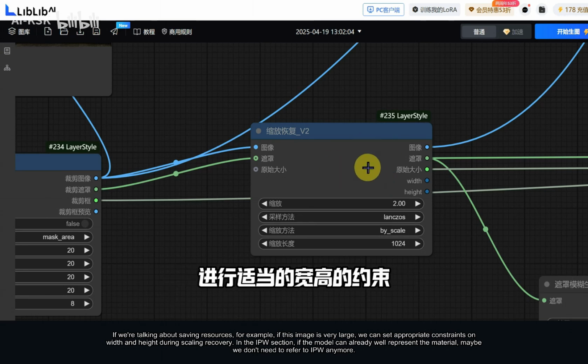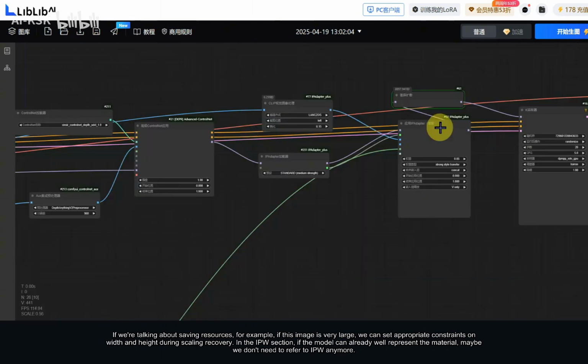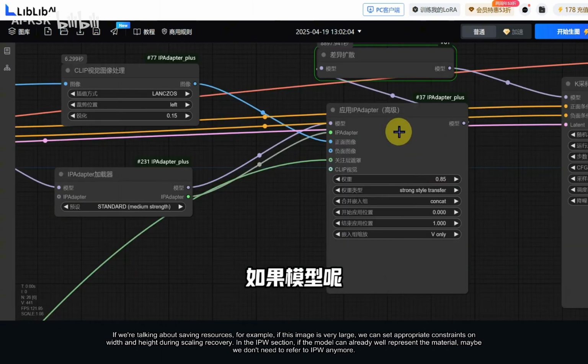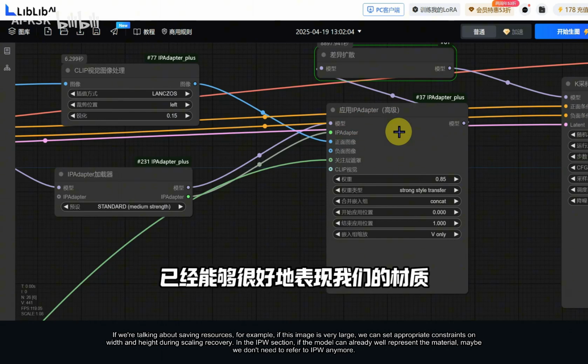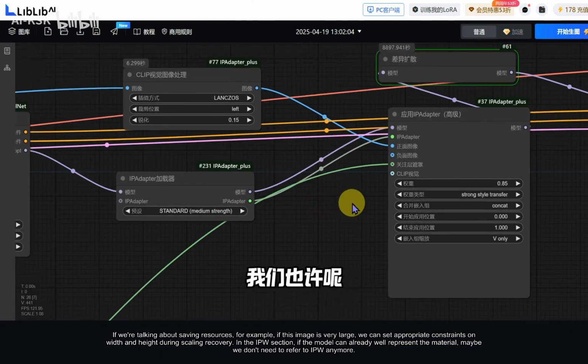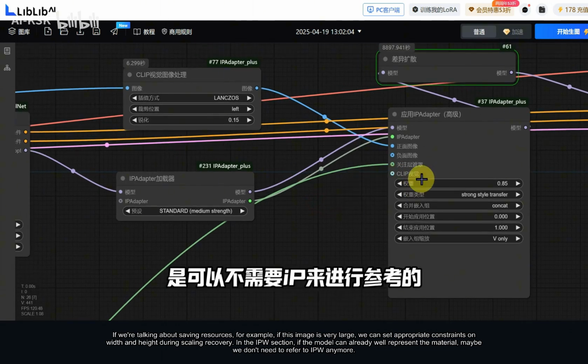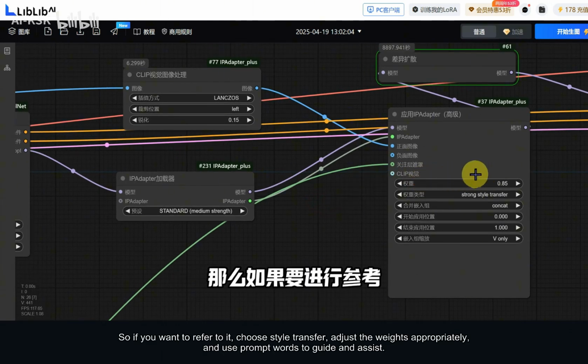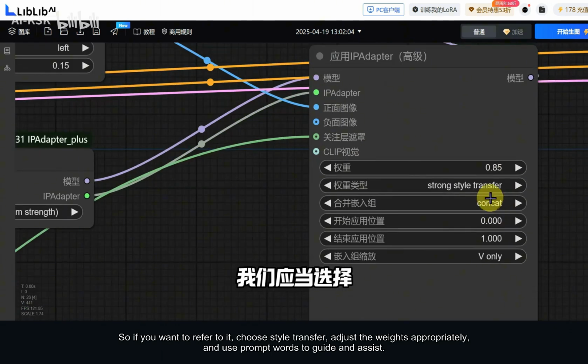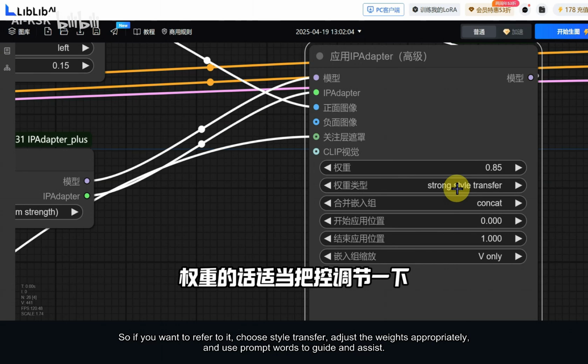In the IPAdapter section, if the model can already well represent the material, maybe we don't need to refer to the IPAdapter anymore. So if you want to refer to it, choose Style Transfer, adjust the weights appropriately, and use prompt words to guide and assist.